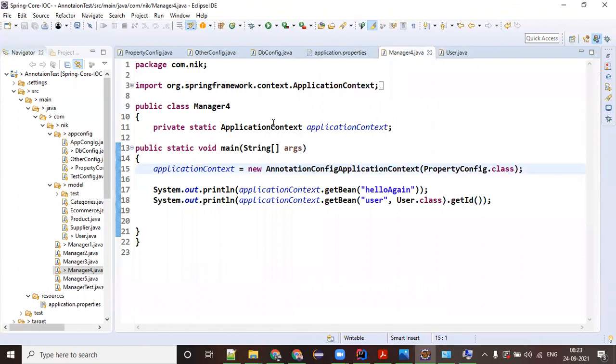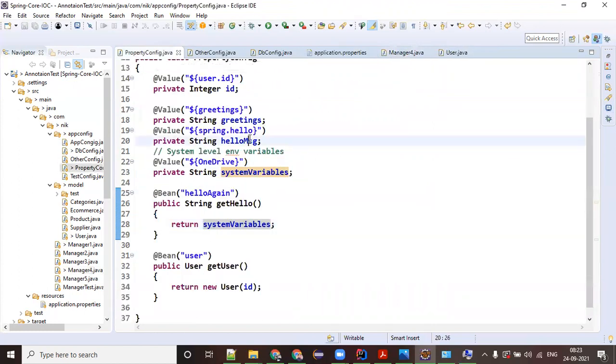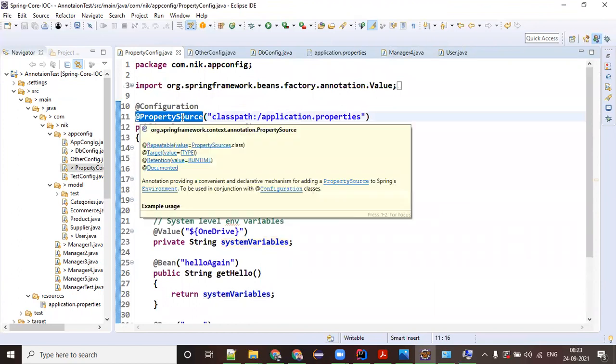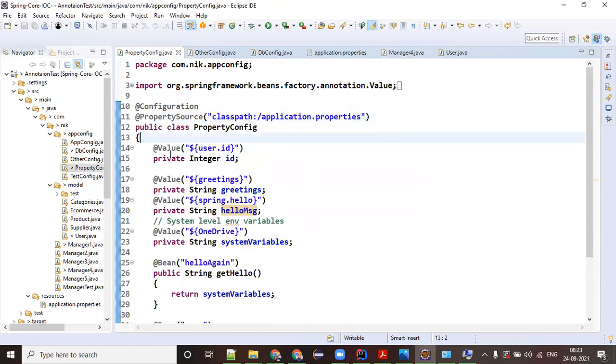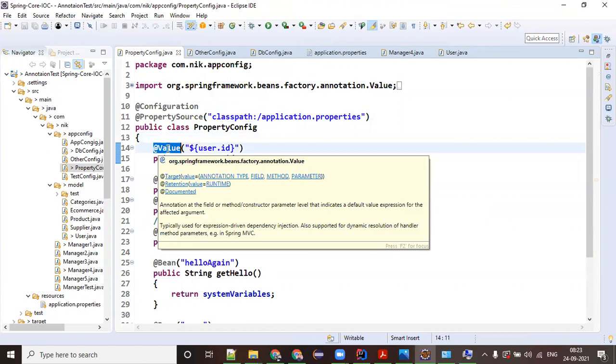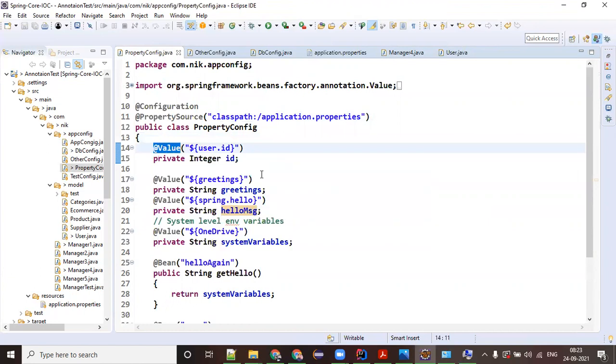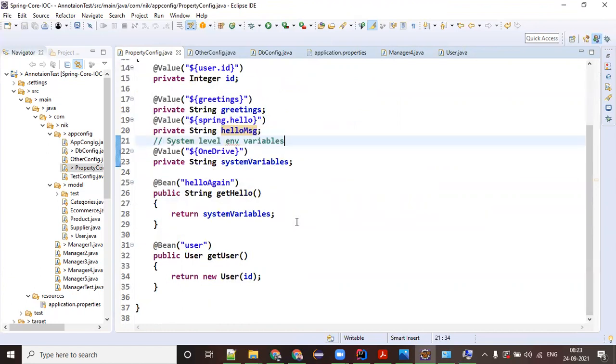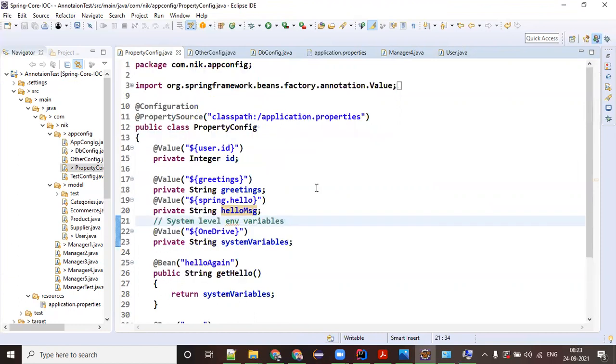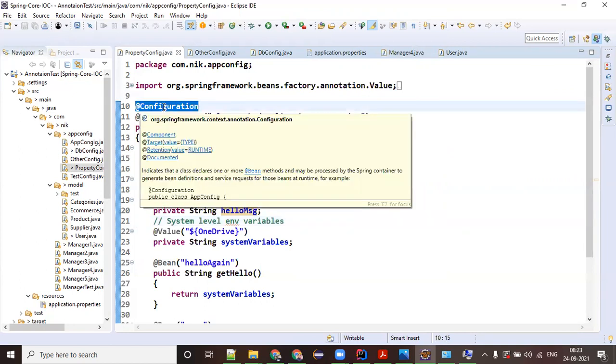Okay, so the idea here was to make sure you know how to read a properties file, what is the use of @PropertySource, and how we can read the value of a properties file with the @Value annotation. These are the two things I wanted to discuss under that. Once you are okay with that, that's all with the IOC. There is not much complexity here. It's pretty simple. @Bean, that's all. @Configuration and @Bean.